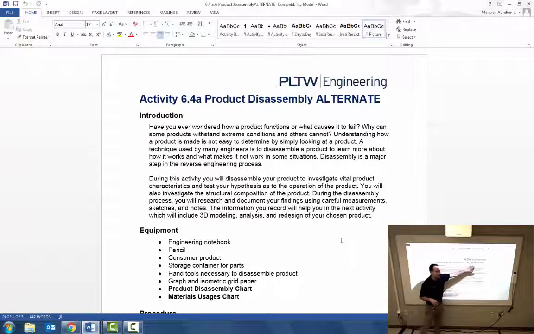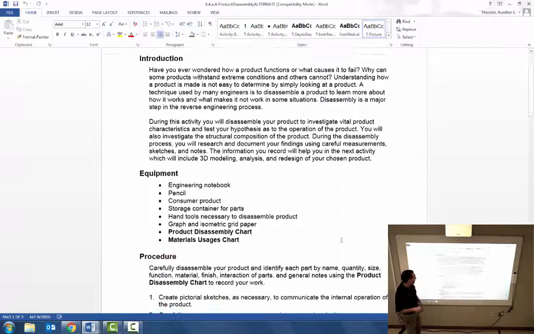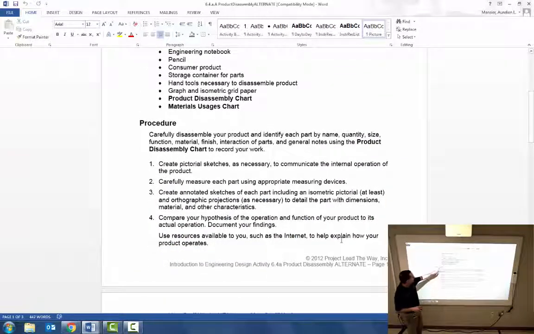Make sure that you're using the alternate activity for this because we're not using the automate blocks, you're using your own piece. So what we need to do based on the procedure is to create sketches as necessary to communicate the internal operation of your product. So I want a drawing then of each of the pieces within your project.